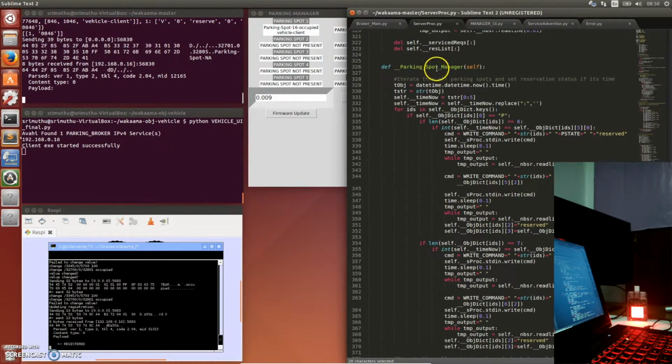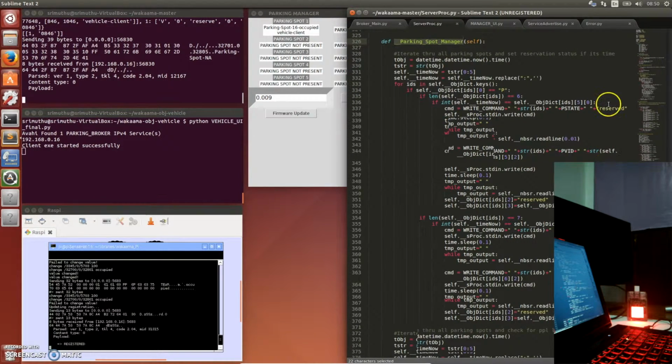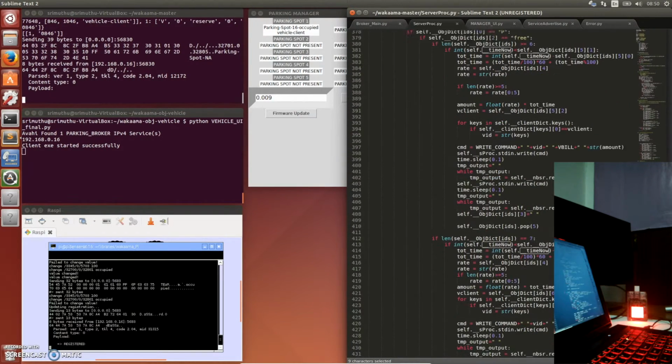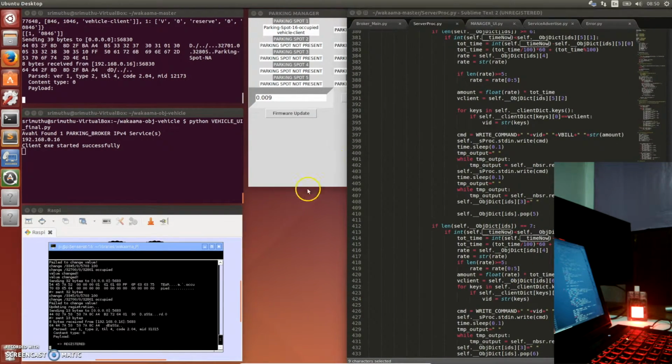And the parking spot manager goes through the reservations and sets the reservation status to reserved when it is time. So when the system time matches the time of reservation of the client, the status is set. And the billing process also begins at that time instant.